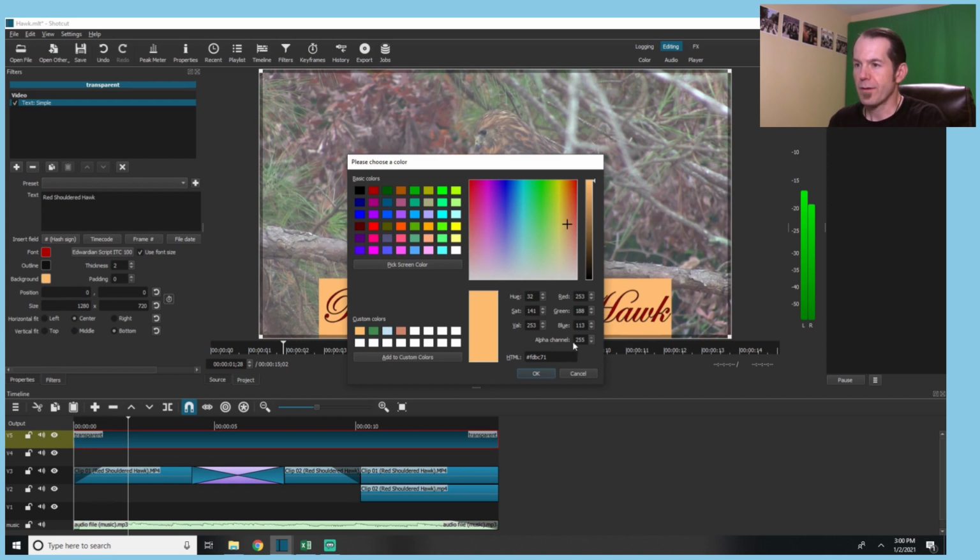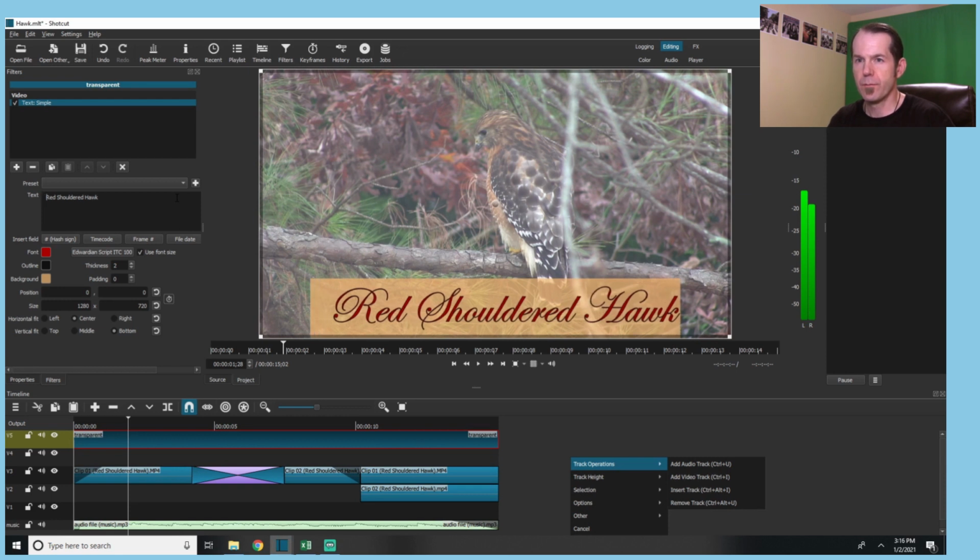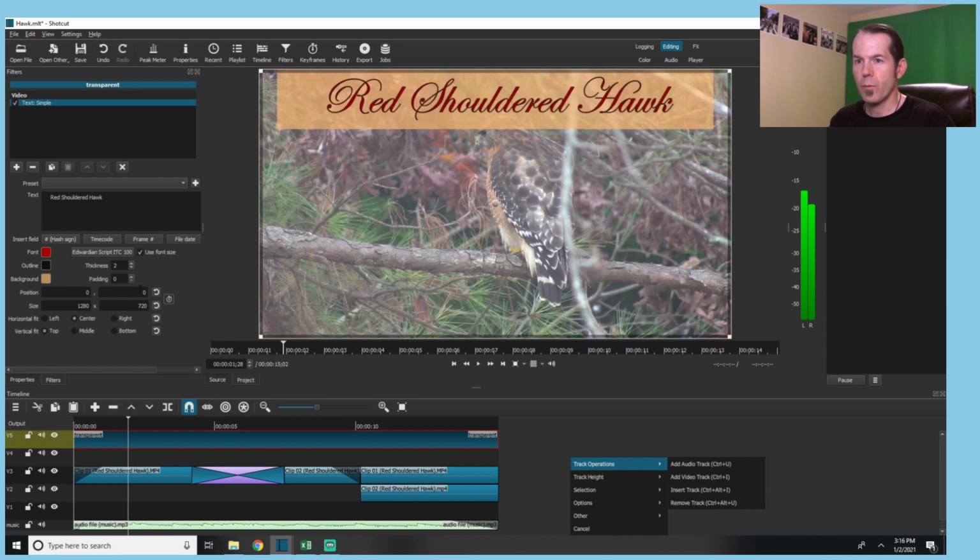It doesn't say opacity, it's called alpha channel, and 255 is 0% opacity, but if you reduce the number, then the background begins to turn slightly transparent. The background color only seems to be on the text, so we can add some spaces to make it wider. We can also change the position. We'll make the vertical fit to the top, and we'll scoot it up just a little bit.